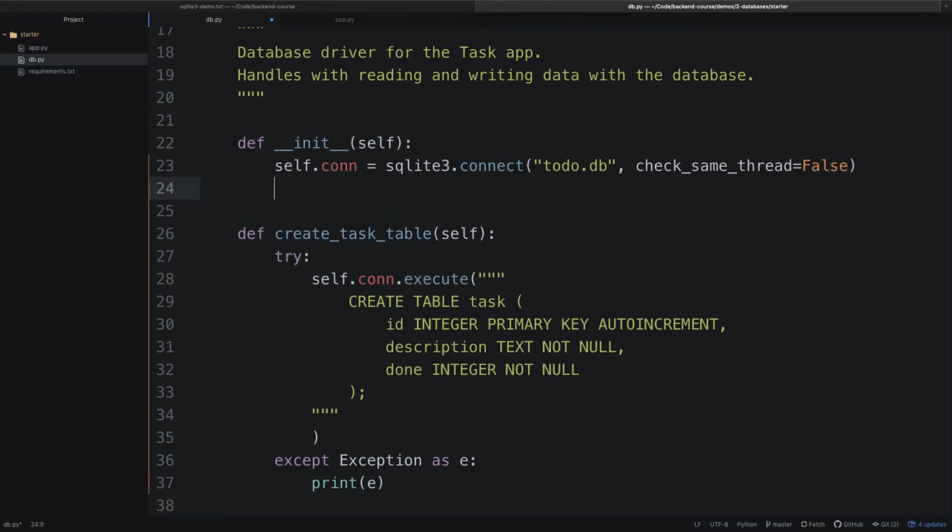And then after we have this method, we want to actually create this table on initialization of our database driver. So we can do self.create_task_table and then parentheses.